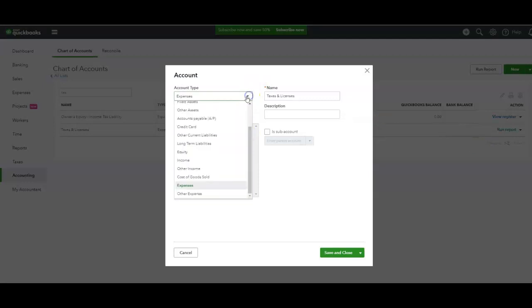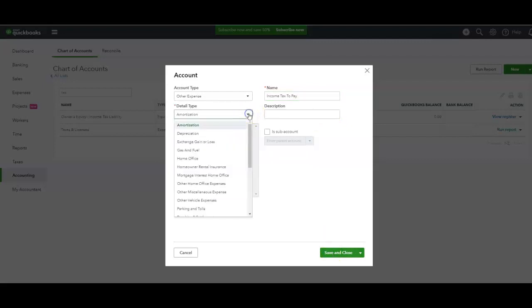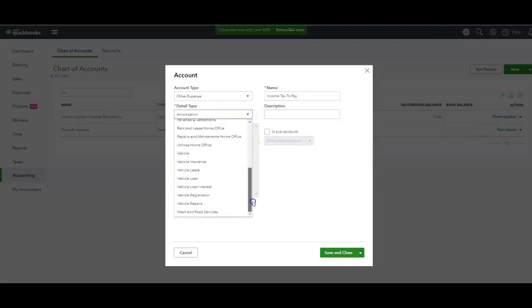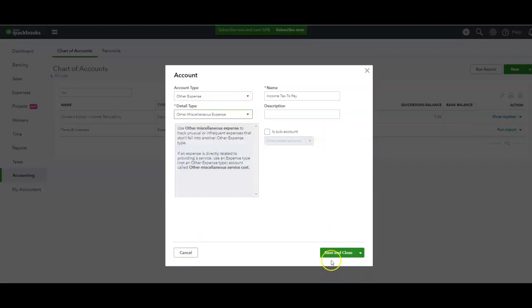So we want this one to be in other expense. And we're going to call this one income tax liability, or income tax. In fact, let's be very specific: income tax to pay. Oh, it's not an optimization, it's actually another expense. We'll put it under that one.